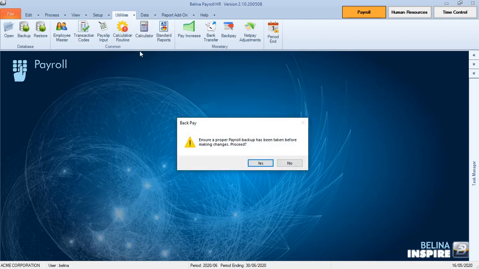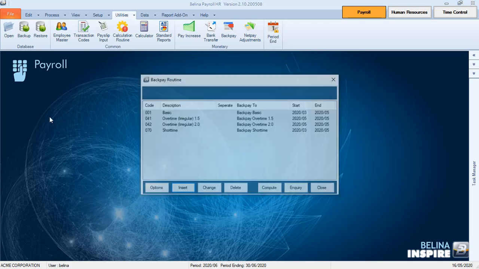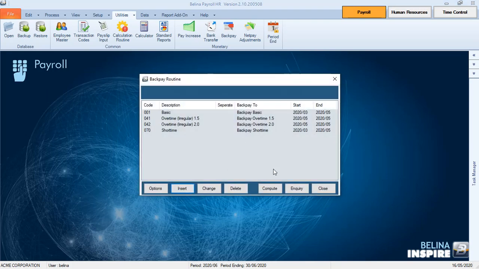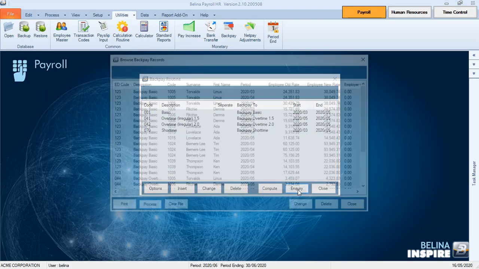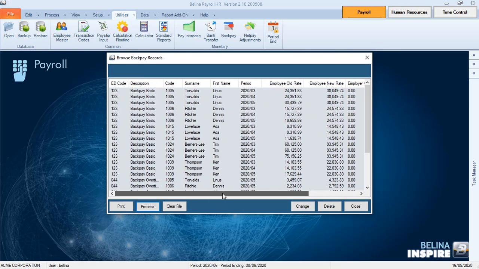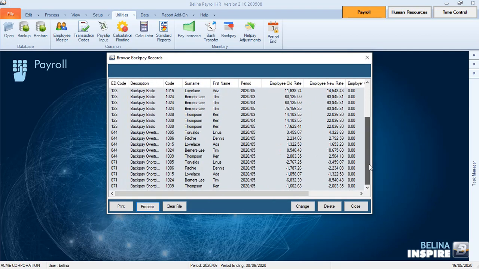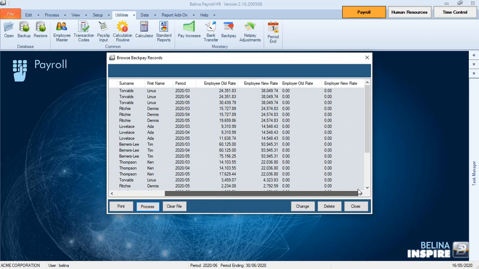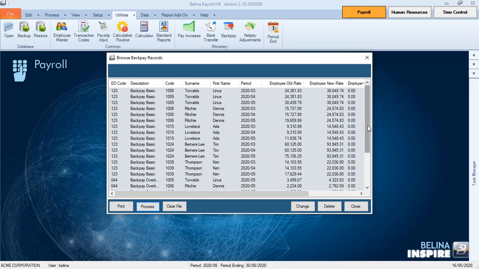Utilities, Backpay. Always do a backup, that's very important. Right, so I want to click Inquiry. You should see the batch that we processed in the first lesson.